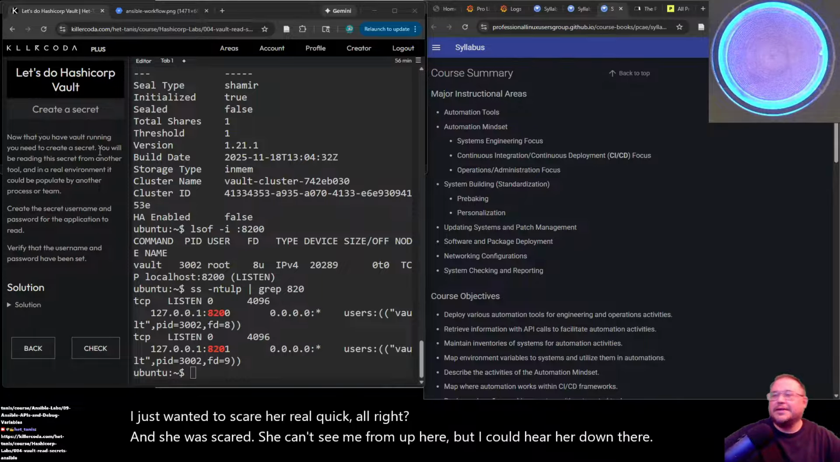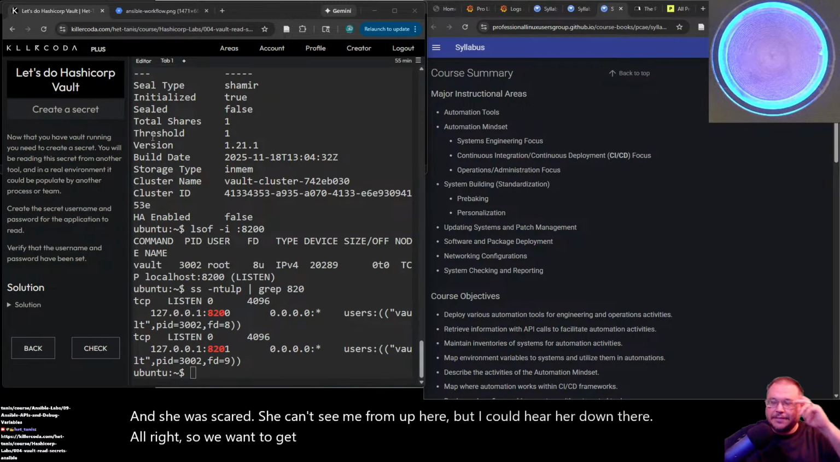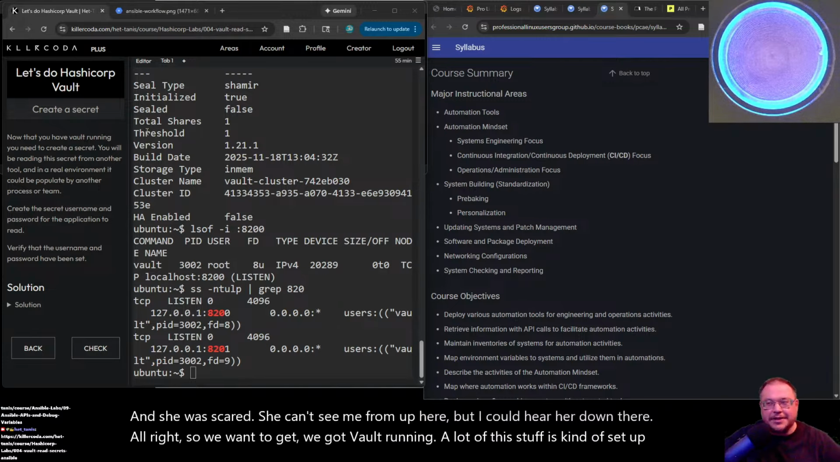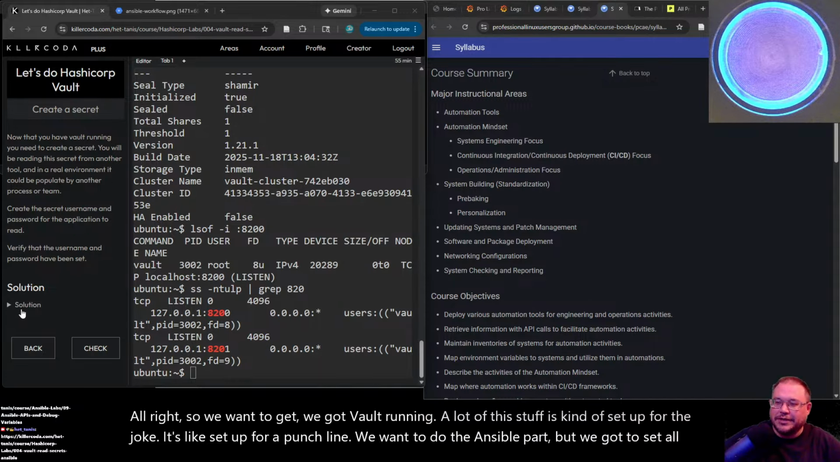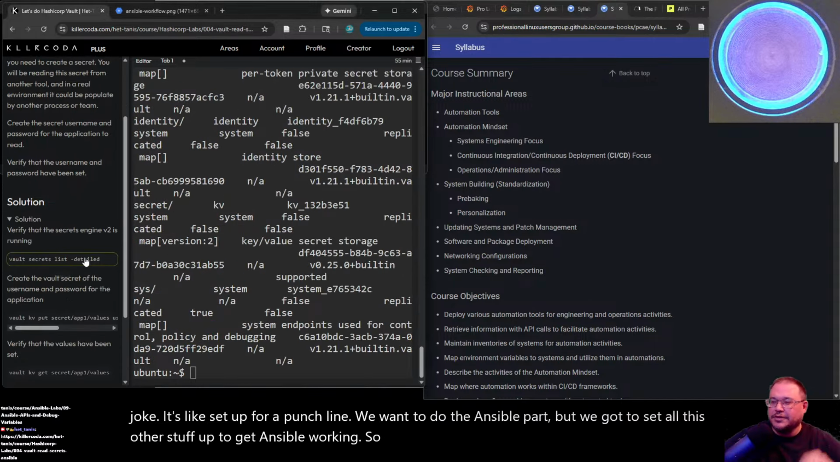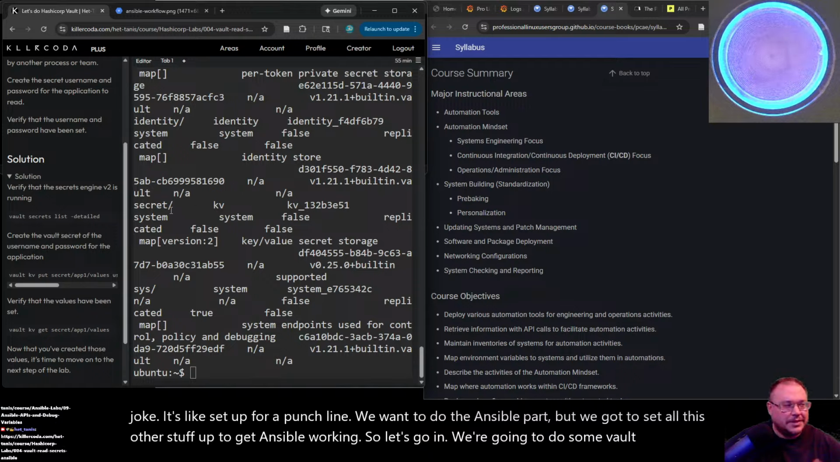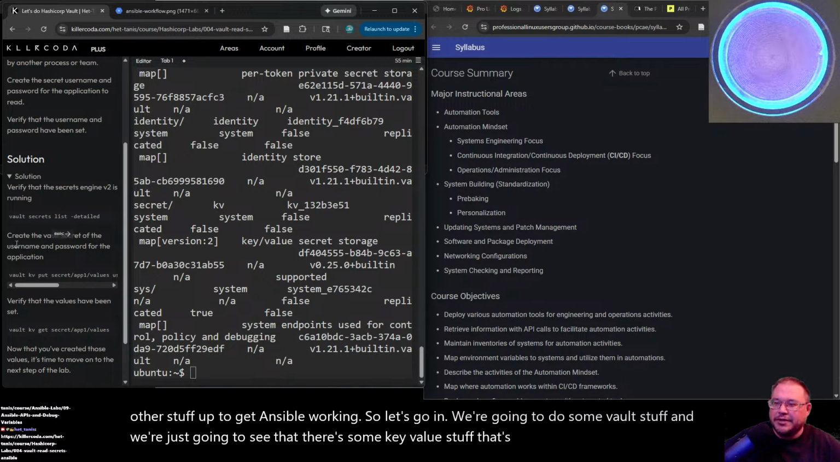All right, so we got Vault running. A lot of this stuff is kind of set up for the joke. It's like set up for a punchline. We want to do the Ansible part, but we got to set all this other stuff up to get Ansible working. So let's go in. We're going to do some Vault stuff, and we're just going to see that there's some key value stuff. That's not really germane to what we're talking about.